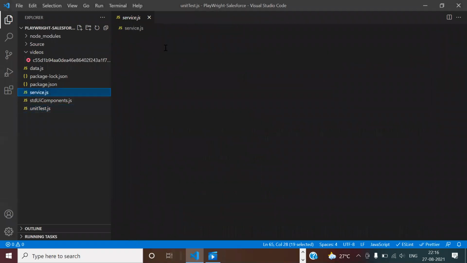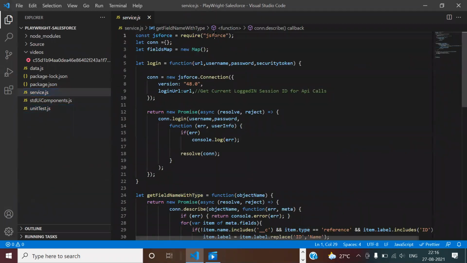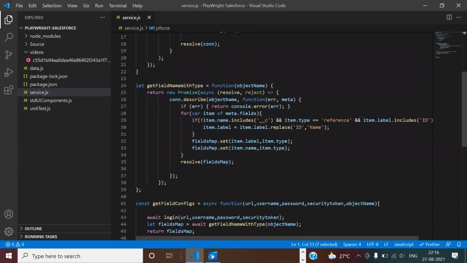Okay. So there is a service.js. Here we are using the JSForce module. And as you can see here, there is a function get field name with type. This function is going to give us the field label as well as the metadata type of the particular field. So based on this type, the code will decide whether this is a lookup or a pick list or a text area or a text box.